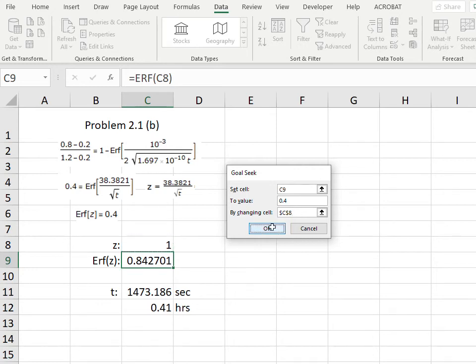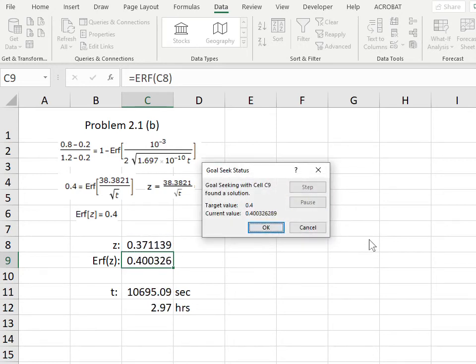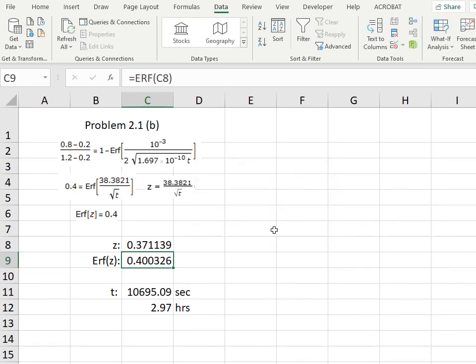I'll say OK. And boom, there we go. So there's some error here you can see with Excel, but close enough. So we've got the error function equal 0.4, and it tells us that a z value then is 0.3711.